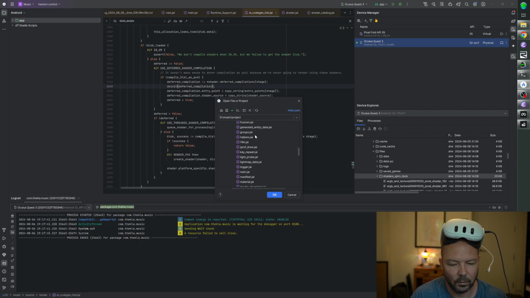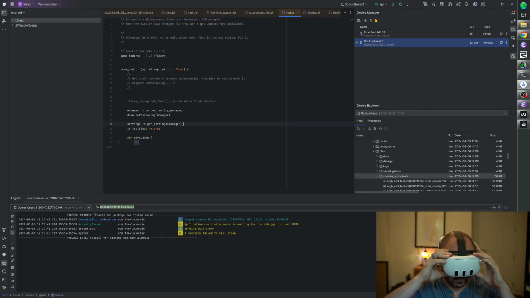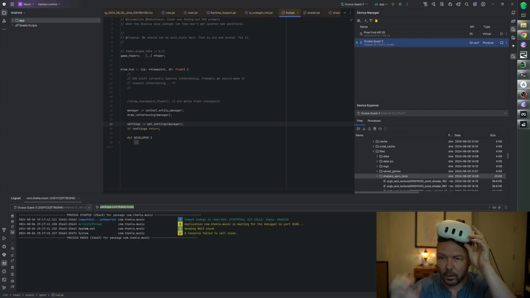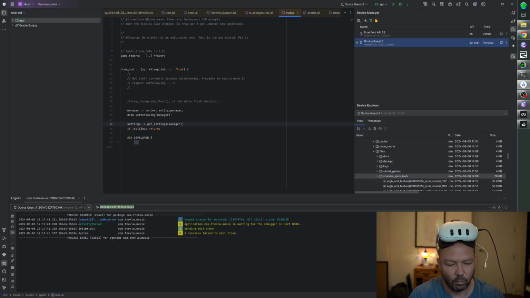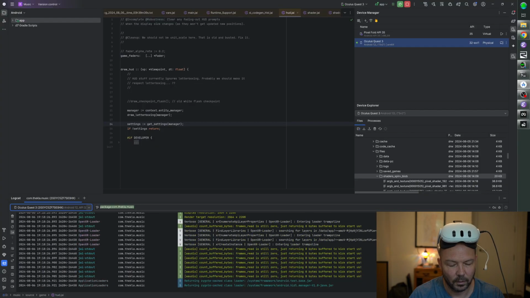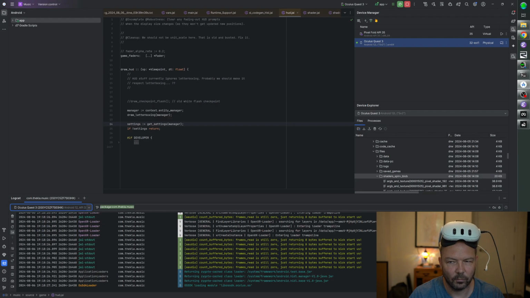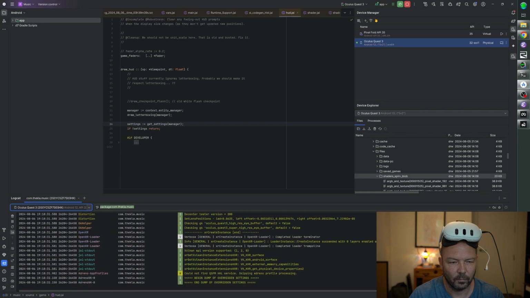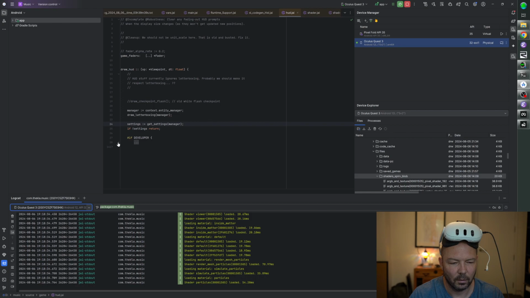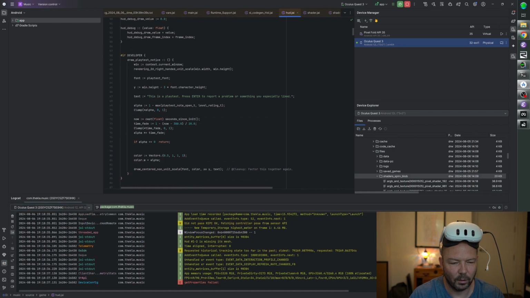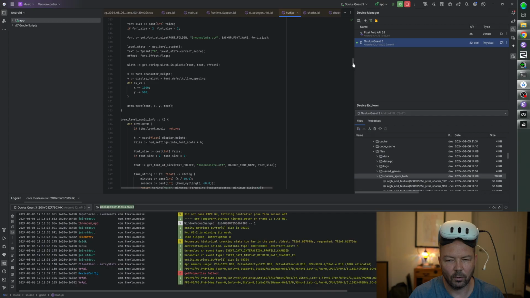Why is it not running? I clicked the bug. A resource failed to call close and then process it. What? Run the debugger, please. Dude, Android Studio. Silly. Okay, why is my code folded? What is going on?